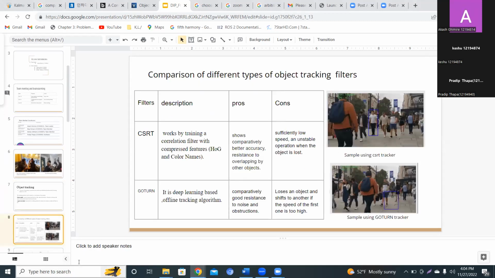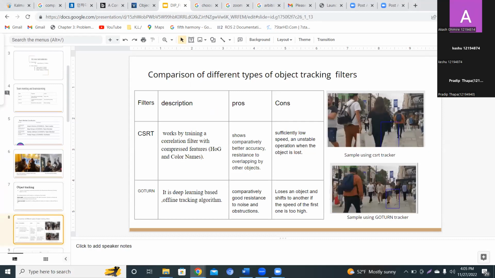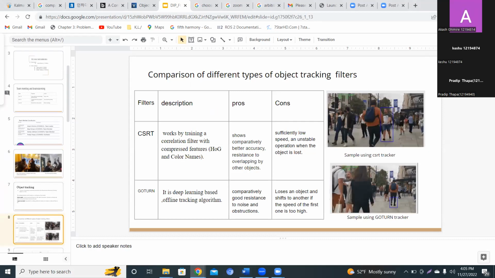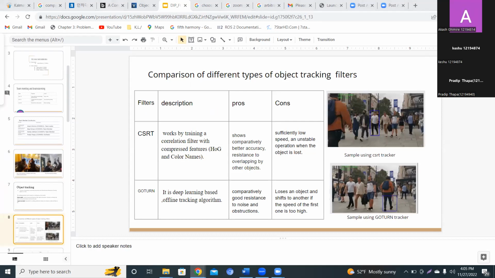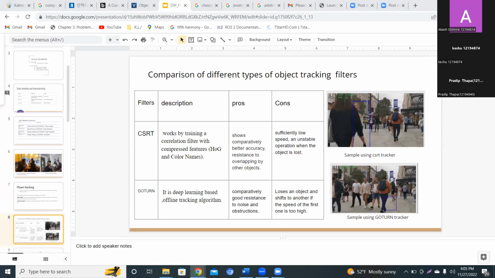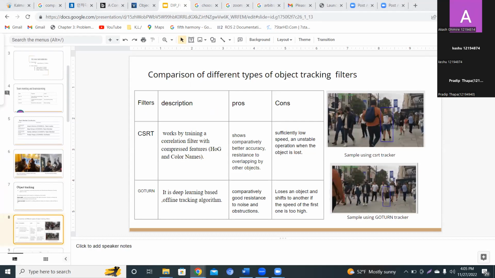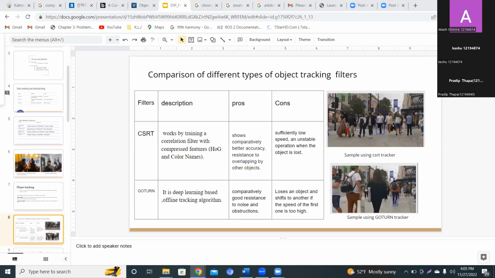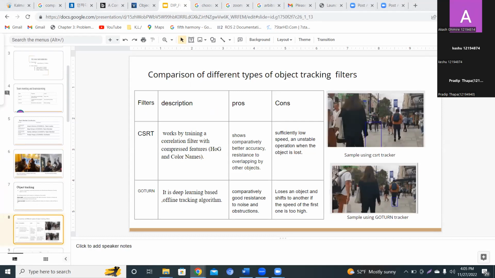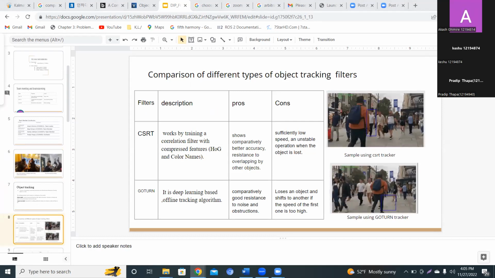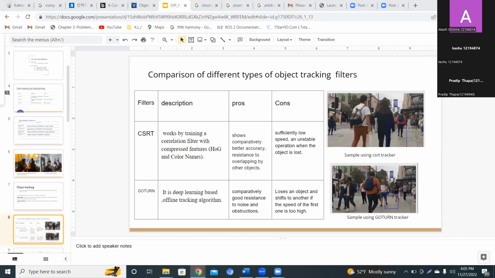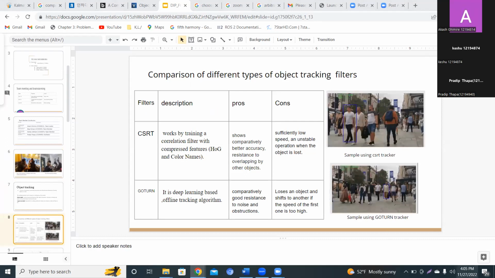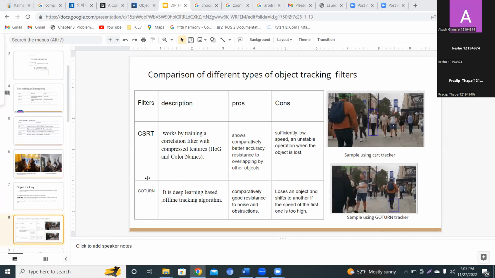Hello, it's me Kesav, one of the members of Team Uno. I am acting as a devil's advocate and quality controller of the project. During the research period of this project, we came up with different kinds of algorithms or filters that are available in the field of object tracking. So I'm going to mention some of them with their advantages as well as disadvantages.